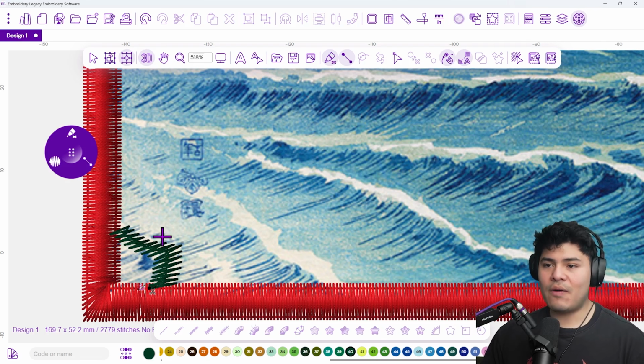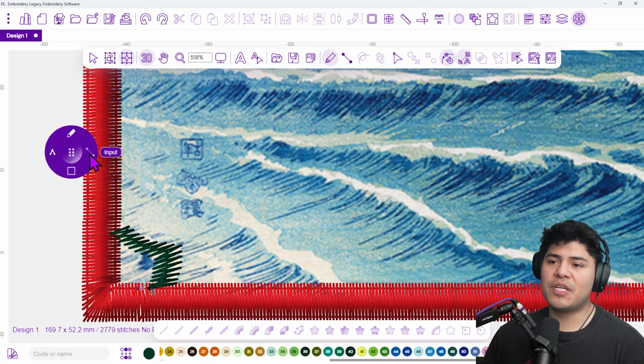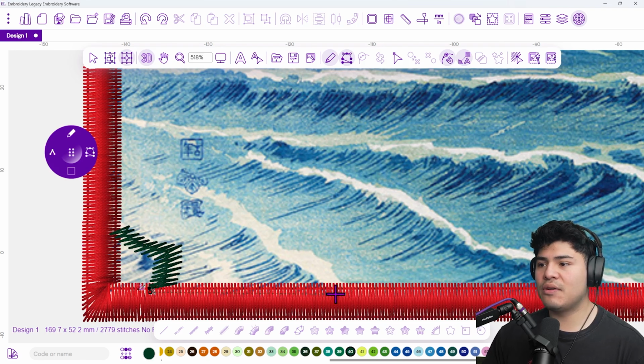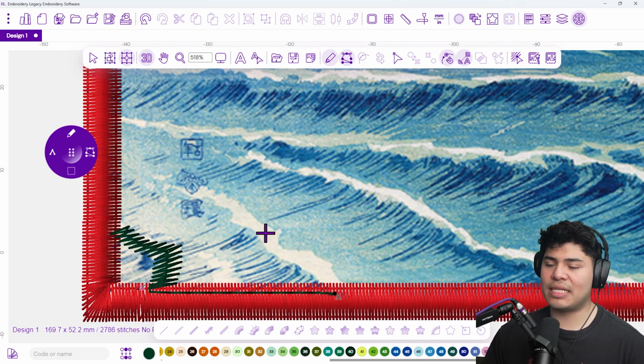So now I'm going to press 1 on my keyboard to switch to my run tool, and you can see that on my widget, now the brush is selected, the run brush. Now I just want to make sure that on my input, I have it set to fast draw. So I'm switching to my fast draw, and I'm going to left click to put my first point. And let's go to this one right here, and I'm going to left click again and press enter.